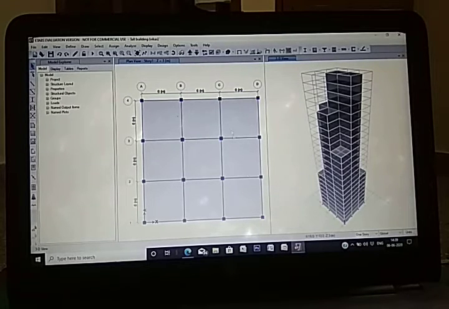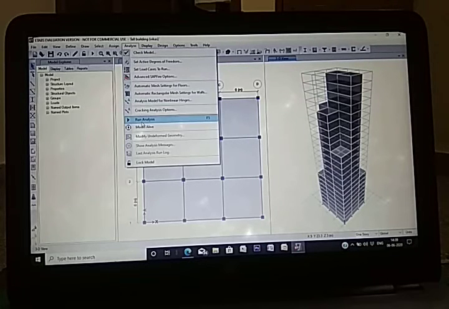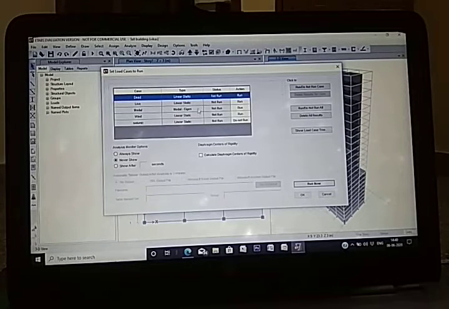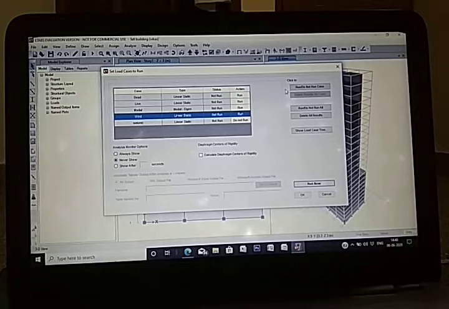Now we need to analyze the function. So run analyze. Set load case to run. Here we need to run, and we should make sure that wind load should not run. So click on wind load and do not run. Okay, and now click on run now.